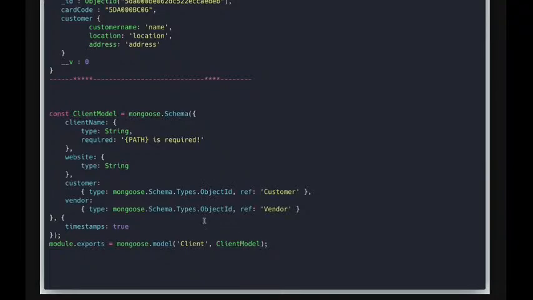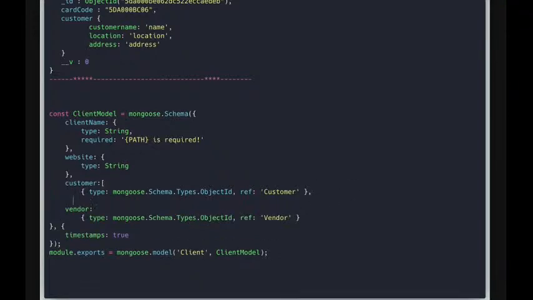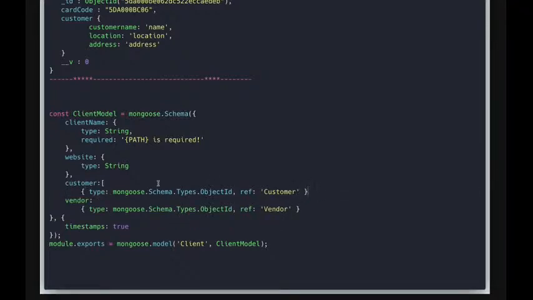Now to have a one-to-one relationship, I just need to provide that object. Like customer will be an object. If you want to have one-to-many, then the scenario will be different because this client can have many customers. Then you will be wrapping it inside an array. Here we are saying this client will have an array of customers, and then you will just keep pushing the customers one by one. But here the scenario is different. One client is having only one customer, and one client is having only one vendor.